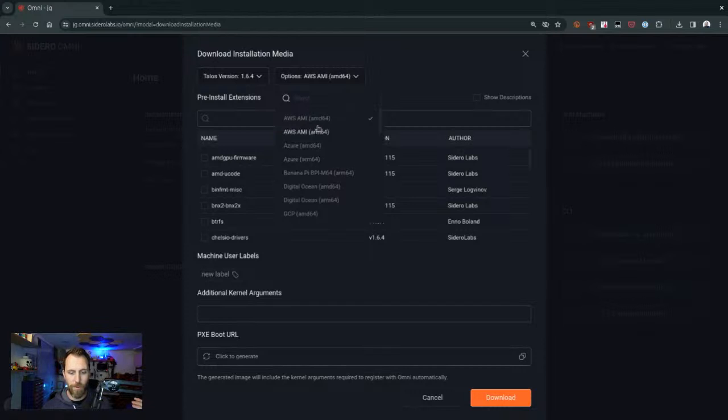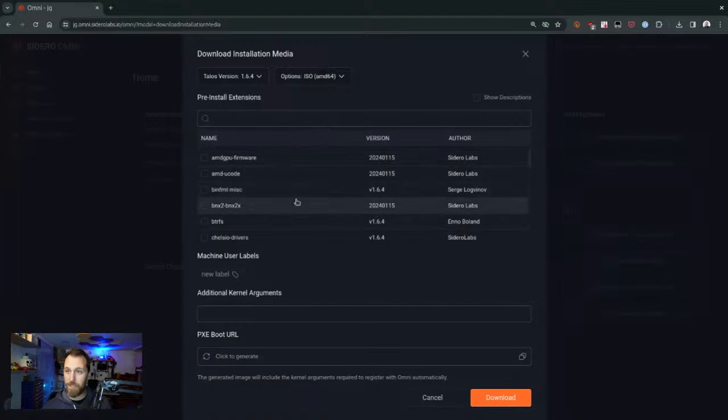If you want AWS, Azure, you can deploy it anywhere you want. There's a generic, there's ISO. I think I want the ISO. If I remember correctly, this is Pi, VMware, yeah, UpCloud. So we're going to get the ISO. Generic ISO for AMD64. And then you can mix in a bunch of stuff.